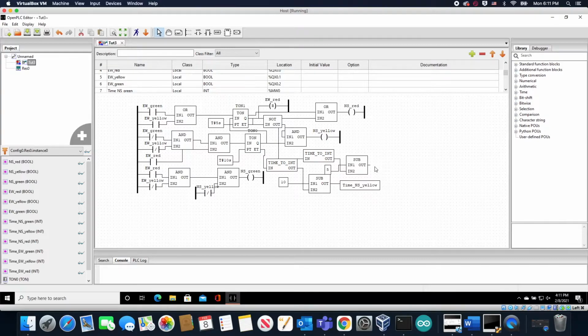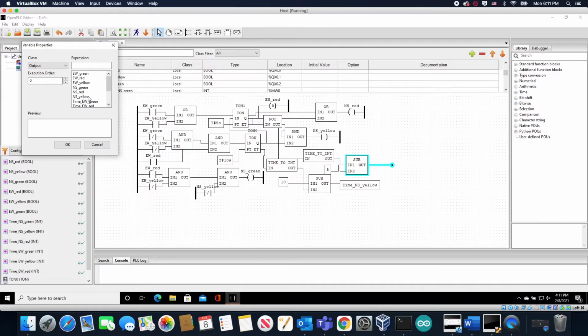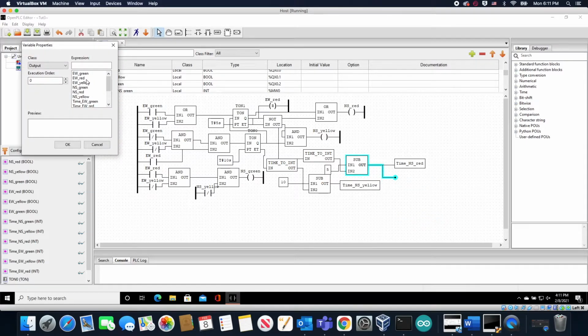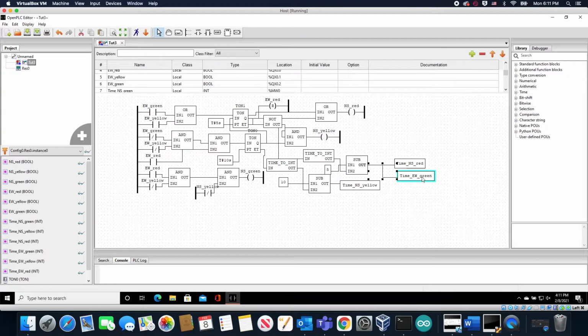Now, this will not only output to the time for NS red, because this also applies for the time for EW green. For time EW green. And that's because as soon as this red light turns on, the green light on the other side will turn on. And so the countdown timers will be the same.